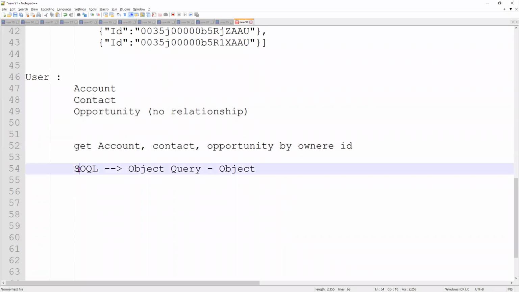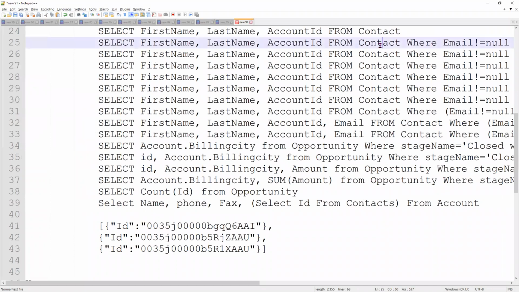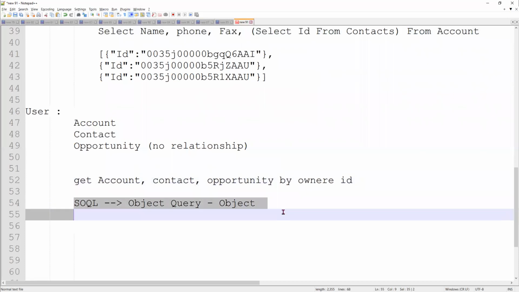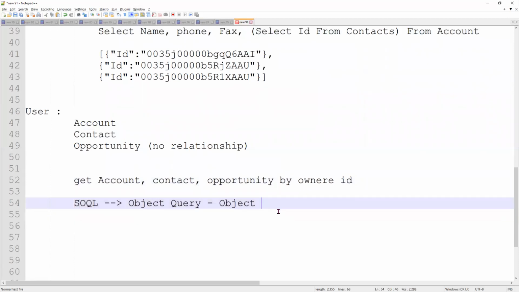Because whatever we write is from the specific object I am mentioning. When I say contacts here, that means this object has a relationship with contacts. So that's the reason we are able to do this. But here there is no relationship. You are asking me to query account, contact, and opportunity based on the user ID, which is not possible using SOQL. There is another concept, SOSL.